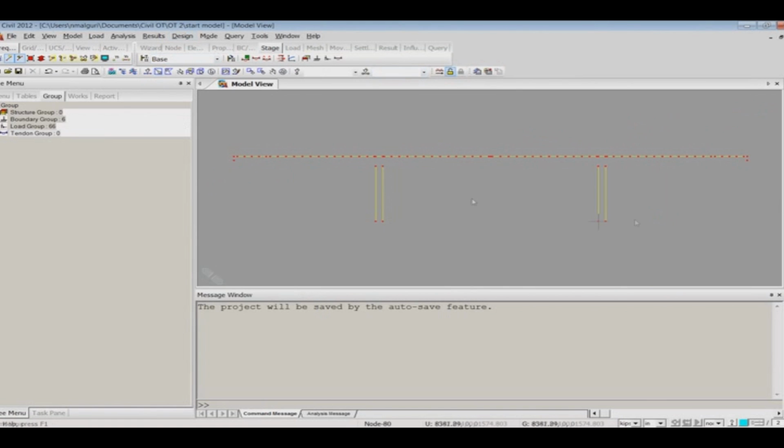So this is the bridge that I have. I want to include the pier table and the piers in stage 1. So I'll define a group, let's say pier, and then I'll define one more group, let's say it is pier table. To define the group, we have two options.